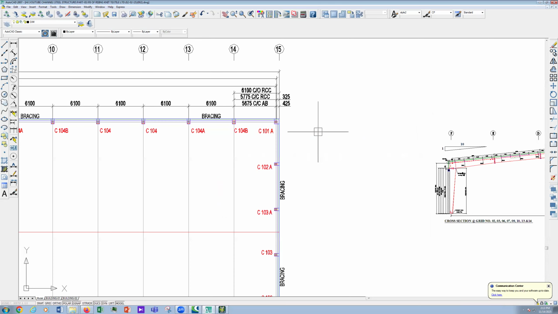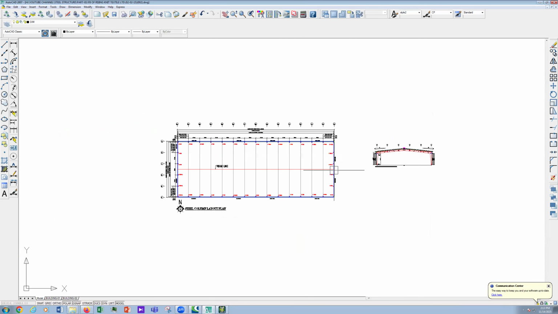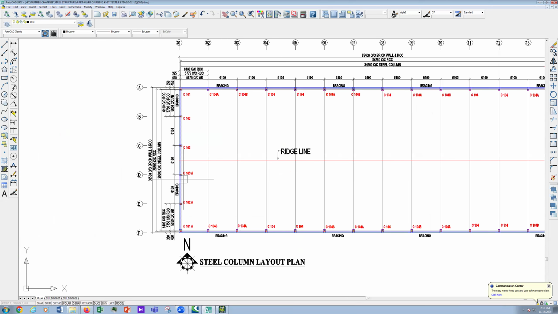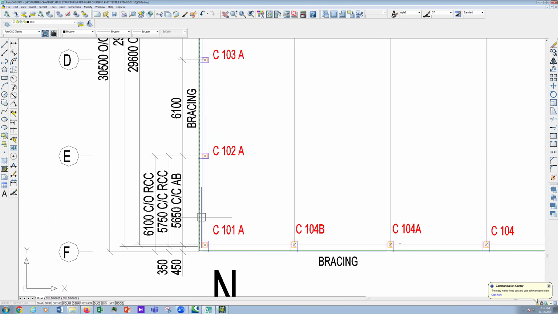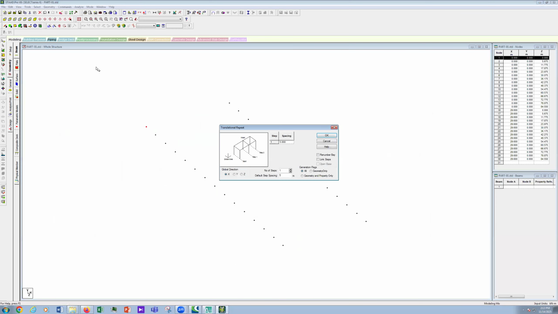Now at the end frame, there are more columns. Here you can see the more columns at the end frame. To do that, what do we have to do? The grid spacing from the first column to the second column is 5,650. So just click on this point again, translational repeat 5.650. Click on OK.